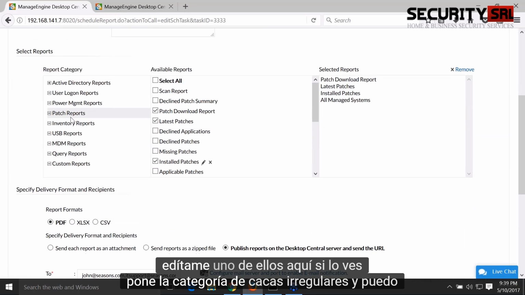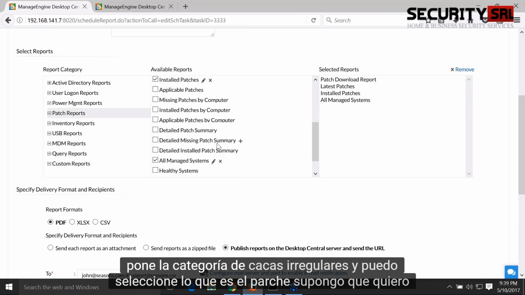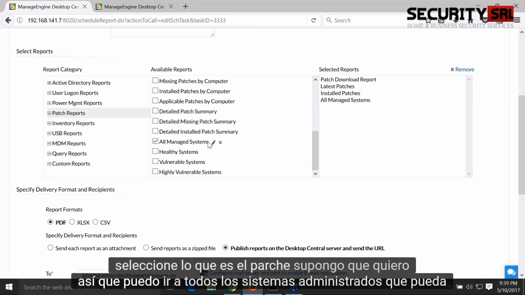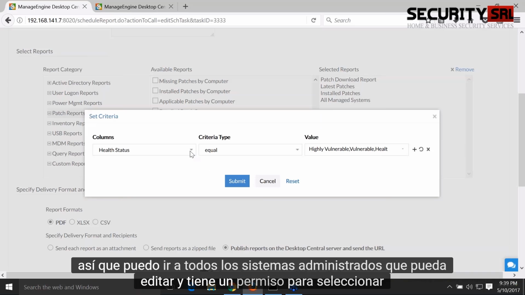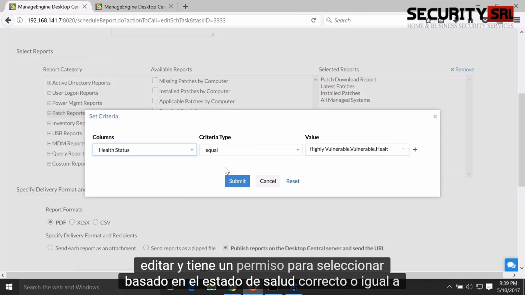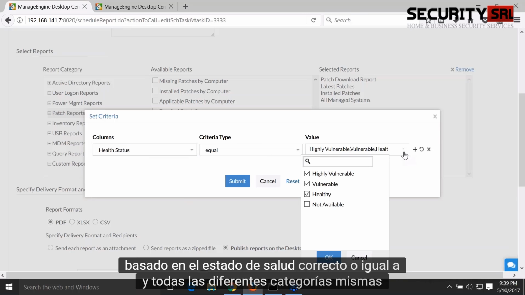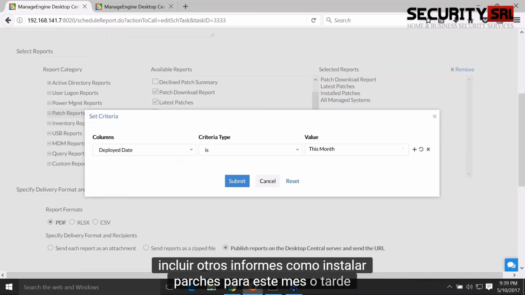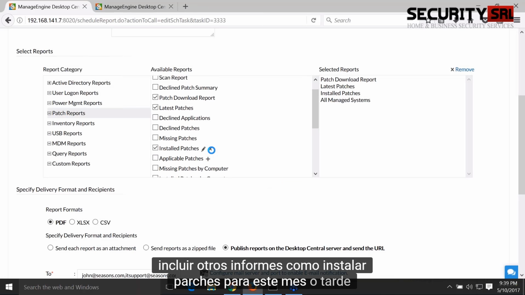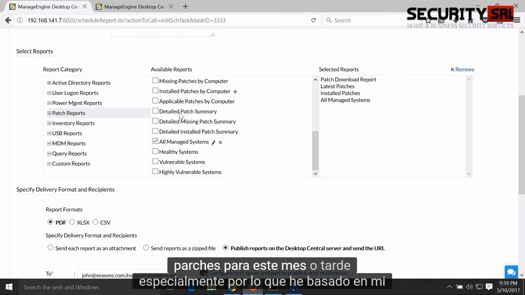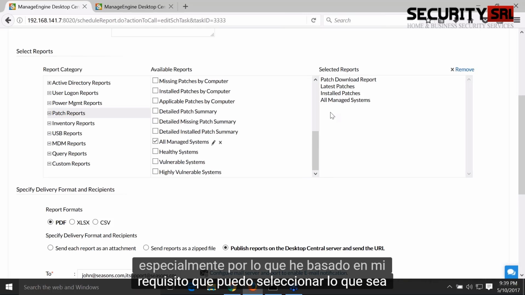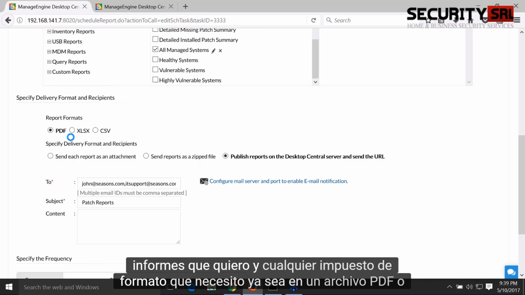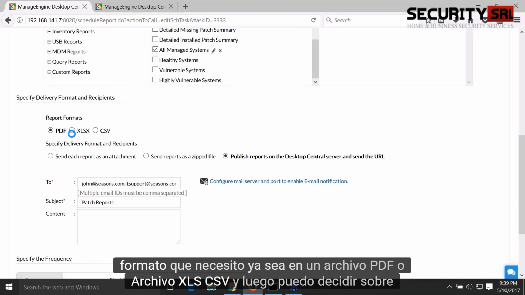So here if you see reports category or patch reports, and I can select what are the patch reports I want. So I can go to all managed systems, I can edit, and you have a permission to select based on health status, criteria equal to, and all the different categories. Same way I can also include other reports like installed patches for this month or latest patches released. So based on my requirement, I can select whatever reports I want, then whatever attachment format I need, whether in a PDF file or XLS or a CSV file.